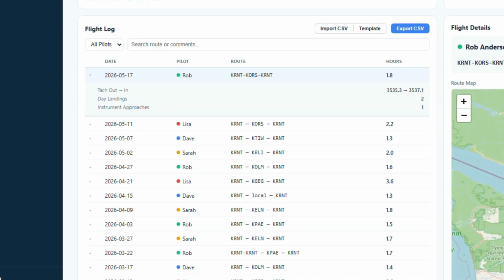Above the table, you'll find 3 actions. 2 of them are grouped together and have to do with bringing flight data in, import CSV and template. The third sits on its own to the right, export CSV.